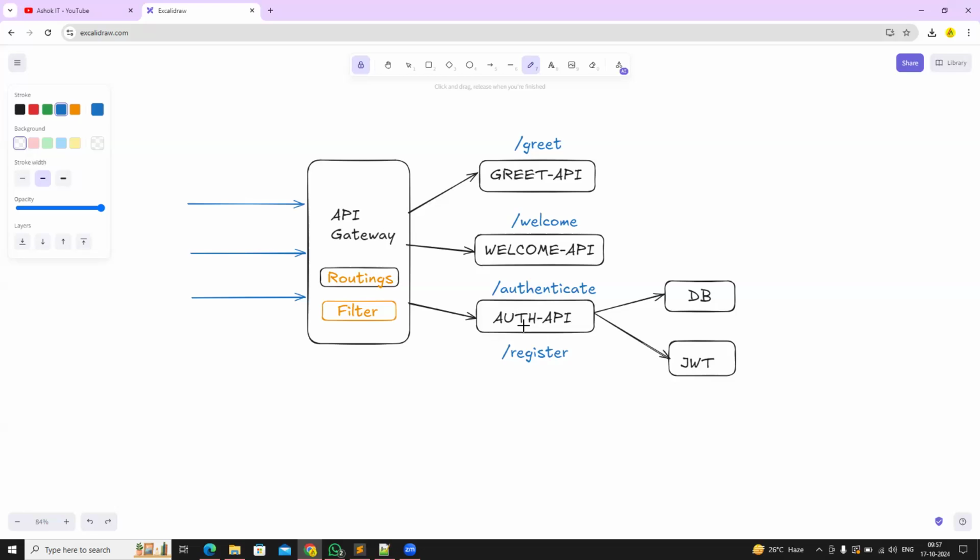So the authentication API is available, with /register and /authenticate. Whenever the customer sends a request to the API gateway without any security, the request will be routed to the auth API, because anybody can register and anybody can log in. When the customer registers, the customer record will be inserted into the database table with password encryption. When a customer logs in, authentication will happen. If authentication is successful, a JWT token will be generated for that customer and sent to the customer as a response.